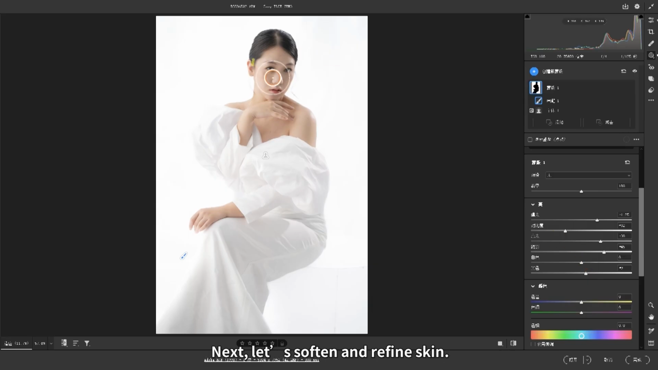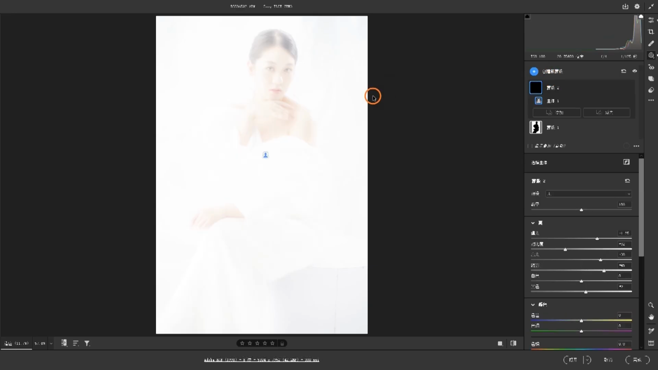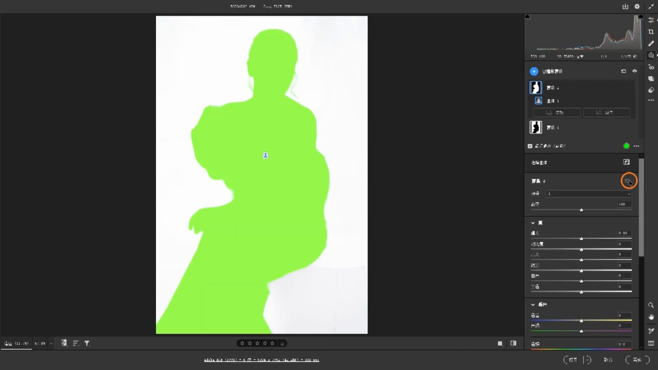Next, let's soften and refine skin. Create new mask. Select subject. The subject is again masked. Reset mask tool so no previous edits linger. All values return to 0. We now have a clean subject mask.